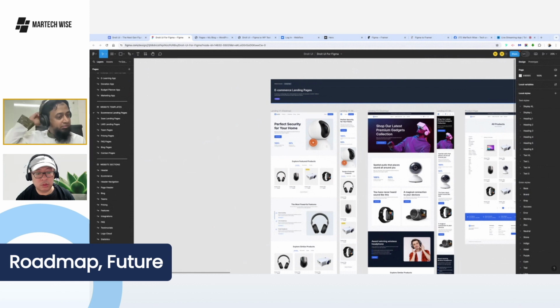Yeah, we have lots of things in our roadmap. So we want to add niche-based templates. For example, here we have e-commerce templates. So we want to add some more e-commerce templates of varied layouts. Then we have here LMS and SaaS templates. We want to go beyond and add templates for more niches. We want to cover more niches.